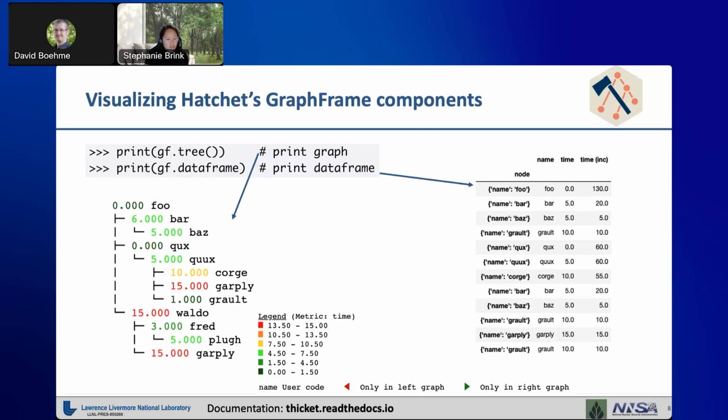And so the idea is that when you print the tree and you see what things are red, that draws your attention to where the hotspots are in your call tree. And then the data frame, because it's a native pandas data frame, we can simply do a print on the data frame itself and get a table representation in our output to see what the data frame looks like.